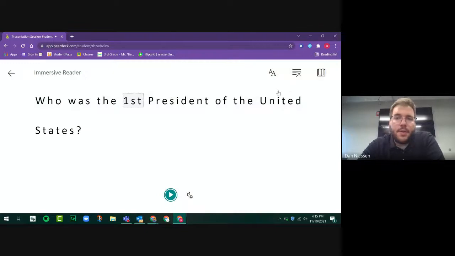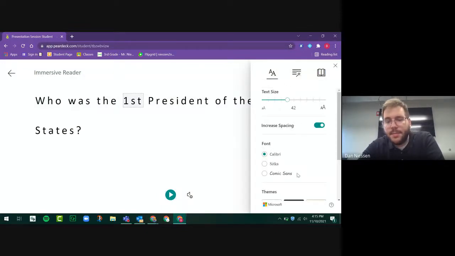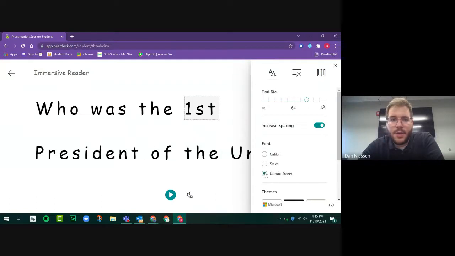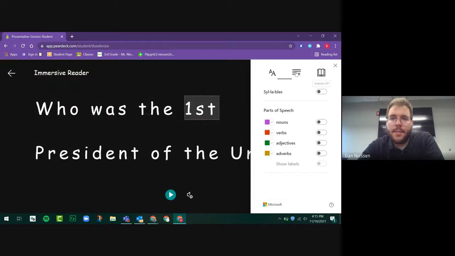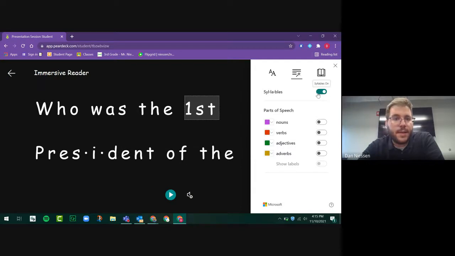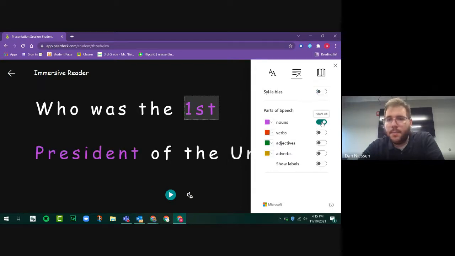They'll be able to do kind of more stuff from here. They can change some text preferences, change up the theme and how big the text is. So if I want to make it bigger, change the font, change the color layout, change up some of our grammar options. We can turn on or off syllables, turn on different parts of speech and make them different colors.